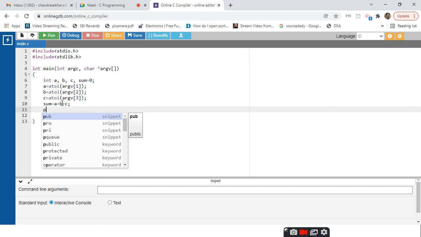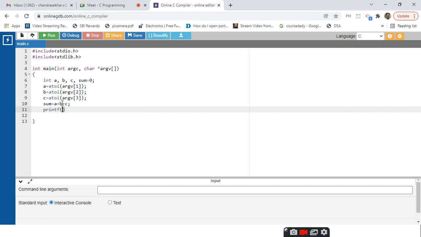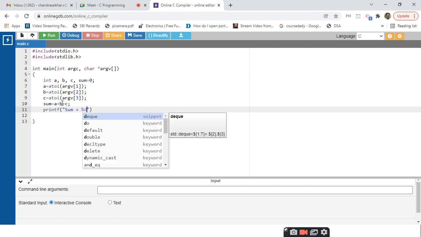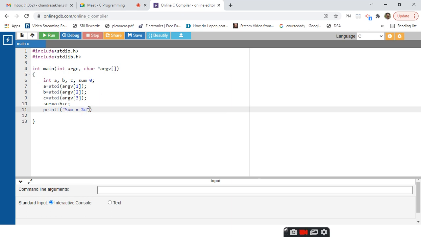I want to print the value of sum. So, you can make use of the printf function: sum is equal to percent d. Why are we using this format specifier? Percent d is the corresponding format specifier to deal with integer values, and now I put the variable as sum, that is it.